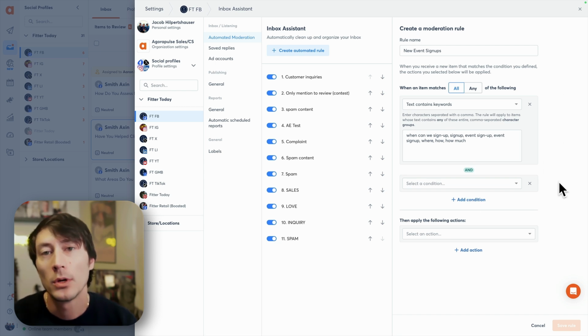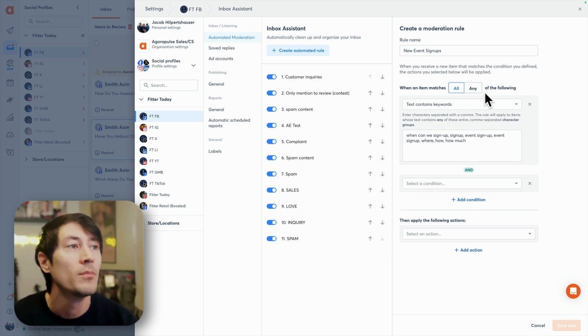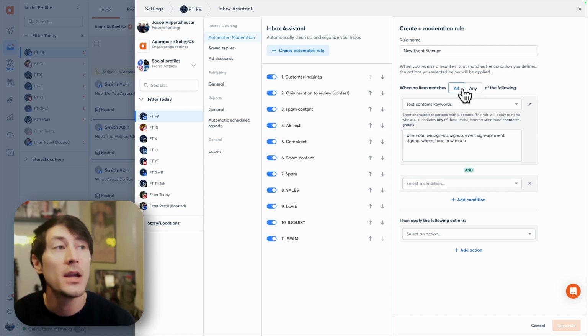Now, once we add multiple conditions, you'll see this option right up here: when an item matches all or any of the following. This is going to be very important in how the platform processes and moderates those conversations.